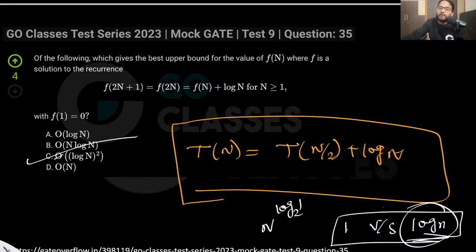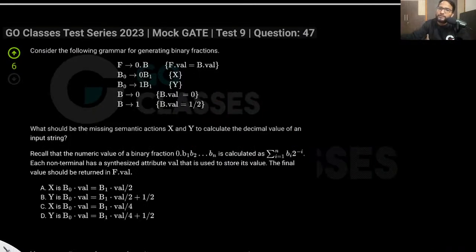Okay, I hope you understood this. Let's go to the next question. Yeah, this was also a sweet question. Very cute question. It should have been solved in the examination by taking examples.